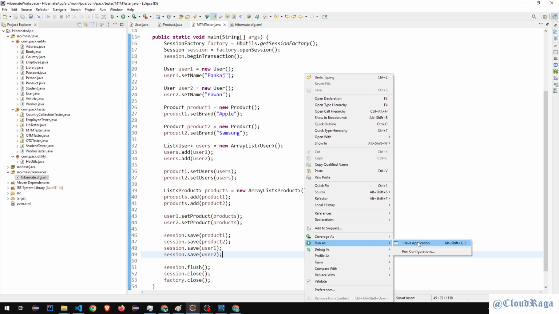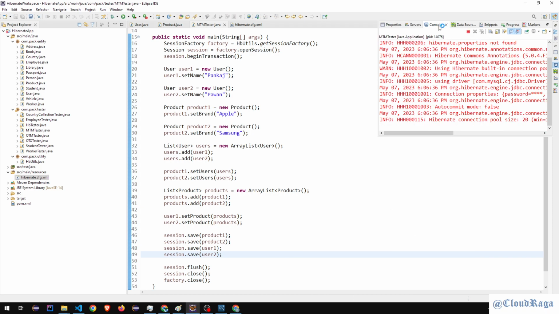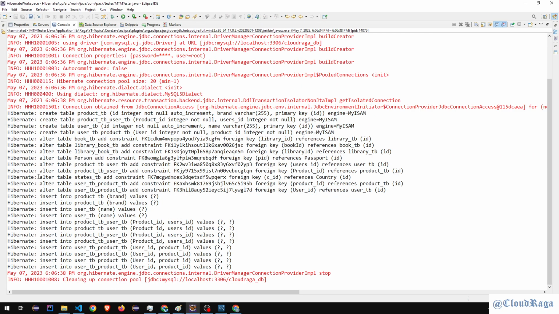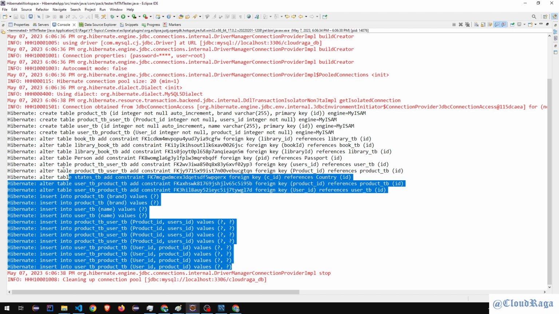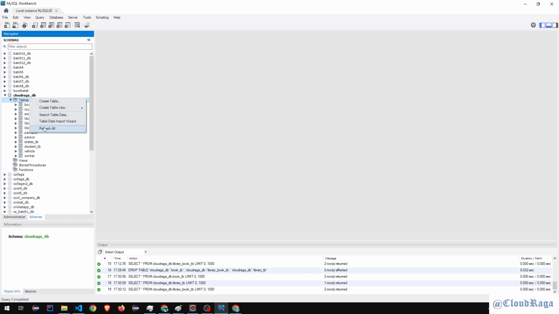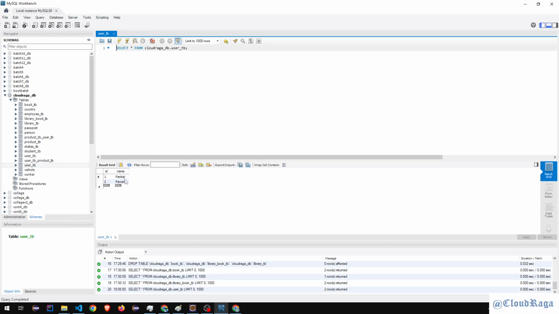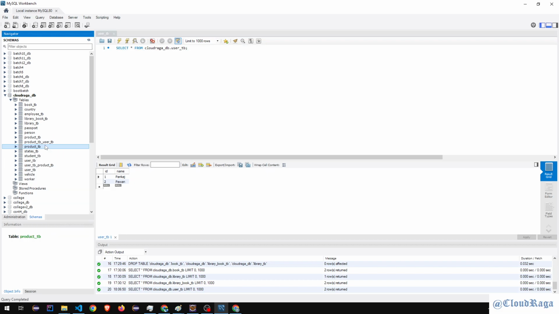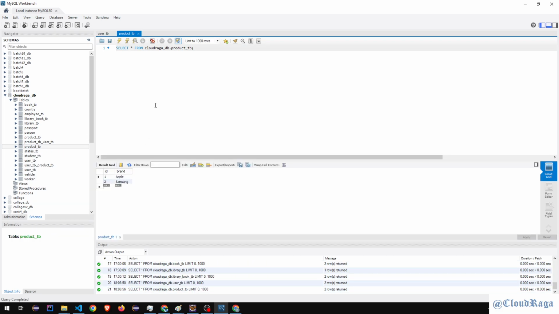So right click, run as application. Okay, so creating, alter and lots of insert queries. Okay, that's great. Let's check the database. So refresh to see the changes. Here we are. So let's start with the user table. There it is. So Pankaj and Pawan. Okay, great. Next is product. So there is the product table done. So Apple and Samsung. Okay, cool.